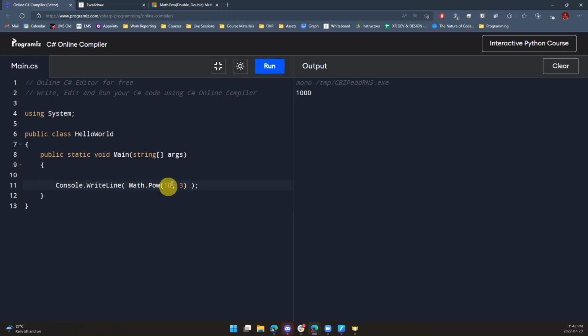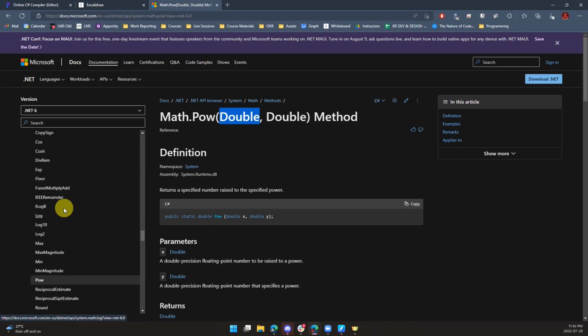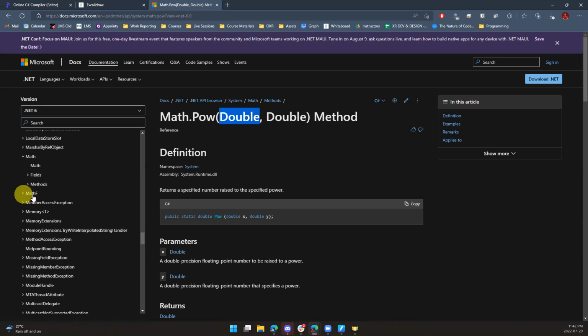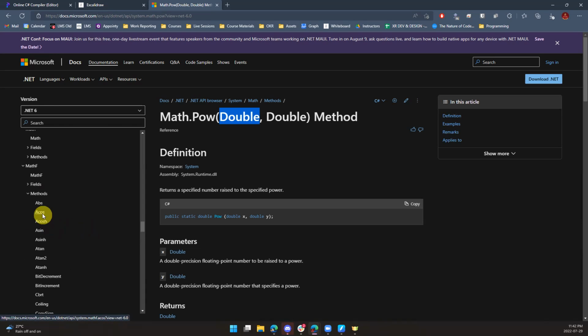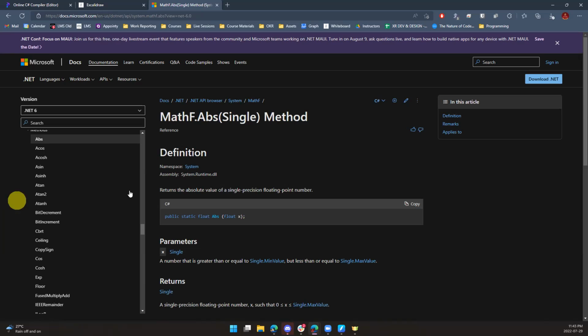So always, this has to be the one that we are getting the power of, and this has to be the exponent, right? Okay, so you can look at some of them, just check out the documentation, and based on your applications, we might need to use many of them. Okay, so yeah, there is something called Mathf as well. I'm not sure what the difference is. I think Mathf uses float instead of double. Yeah, there you go. See, Mathf uses float instead of double.